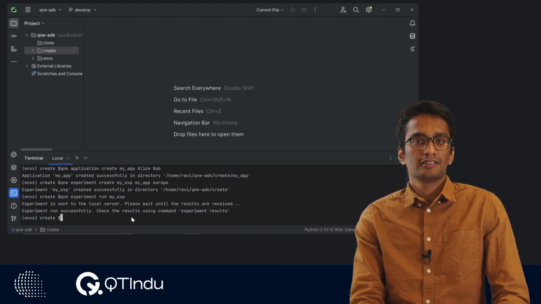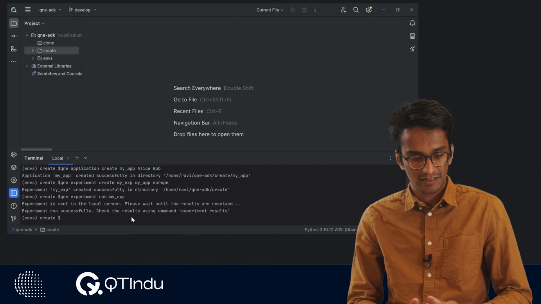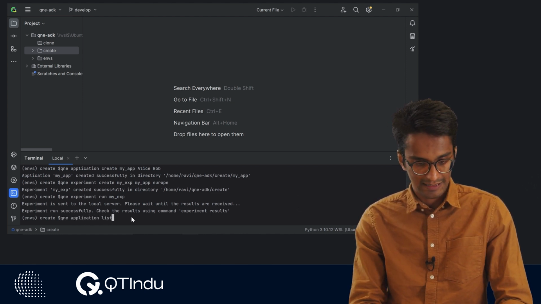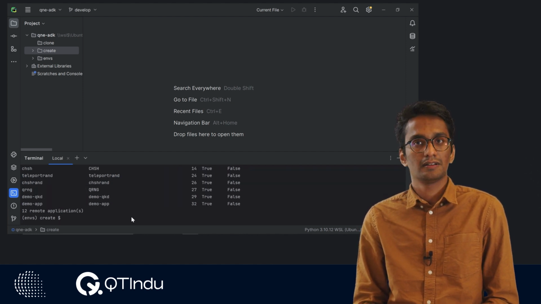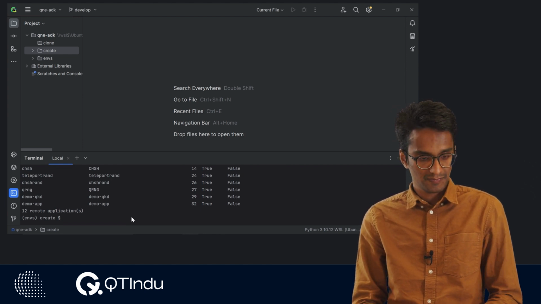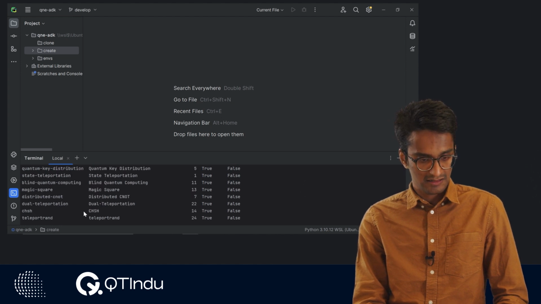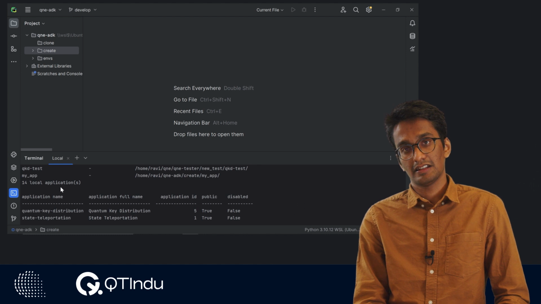Now, to see a list of applications that are already available in the community application library, you have to type in QNE application list. This will fetch all the applications that are present in the hardware that you have personally, as well as remotely. At the time of the recording, you can see that there are 12 remote applications and also 14 local applications that I've created on my own.